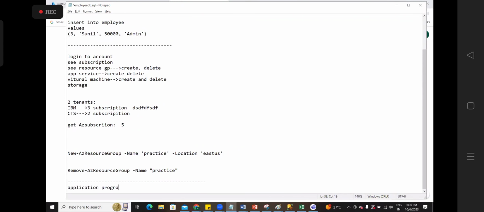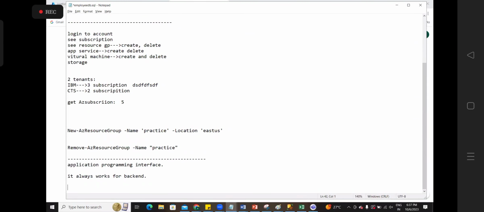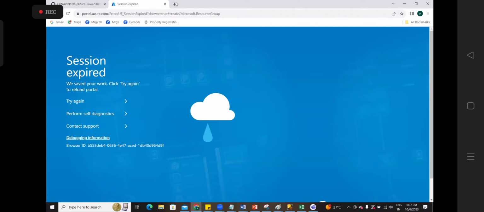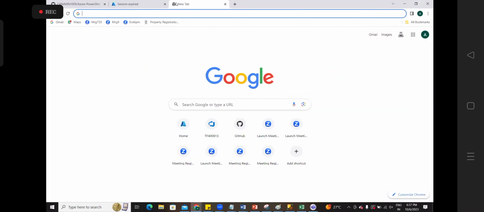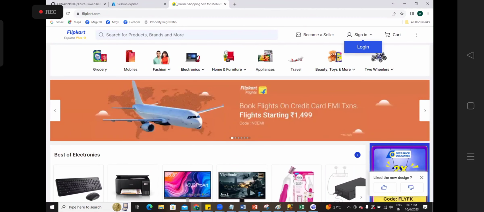Application Programming Interface. Okay, this is API. What it does, it always works for the backend. I'll tell you one thing, I gave the example yesterday also. You are going to Facebook, or let's say you are going to Flipkart, right?